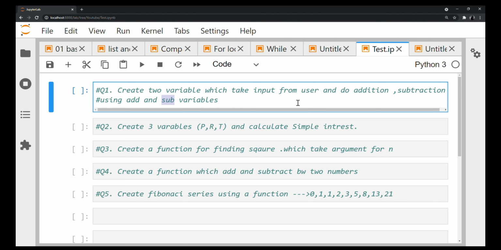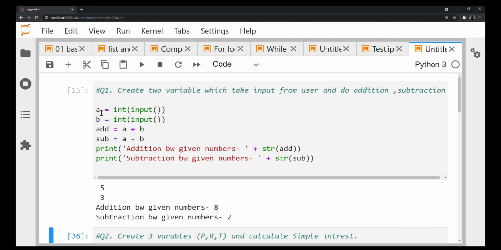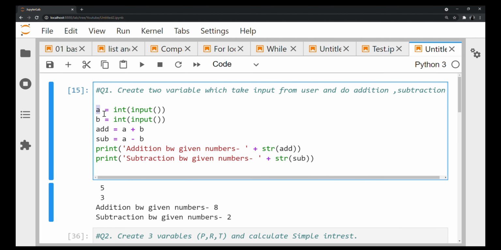If you're done, let's come to the solution for this one. I'm going to the solution, guys. If you are not done, just pause it, and after you complete it, then go for the solution so you can match. I have created this. Let's say my first variable is a, which is taking an input from the user. Why have I given int here? That is very important. I want this to be a number, so I'm using the int function, converting everything into an integer only.